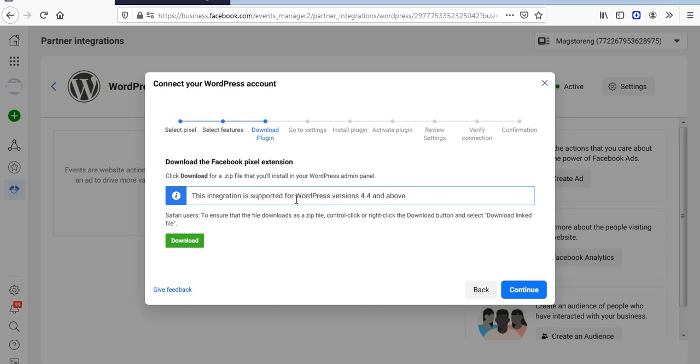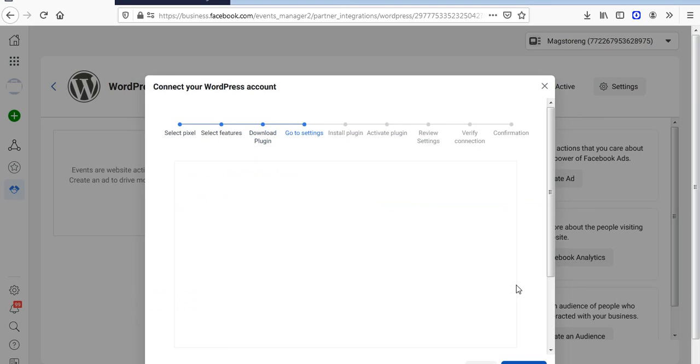You have to make sure your WordPress site is updated. You don't have to be using the lower version. Then you have to download this pixel extension so they can integrate it with your WordPress site, because you're going to upload the plugin, the extension, on your WordPress site. So download it. Once you've downloaded it, it will be in your downloads folder. Then you click on continue.